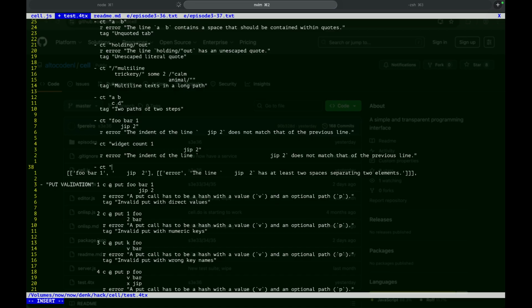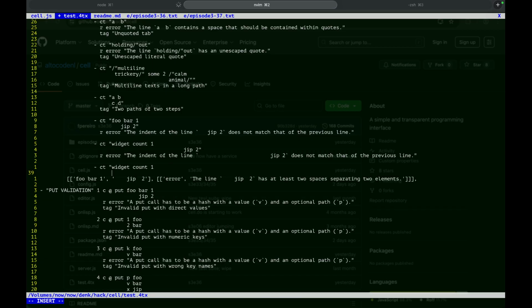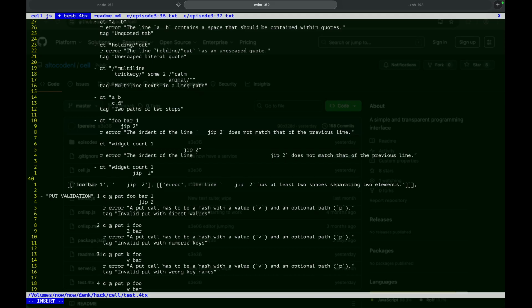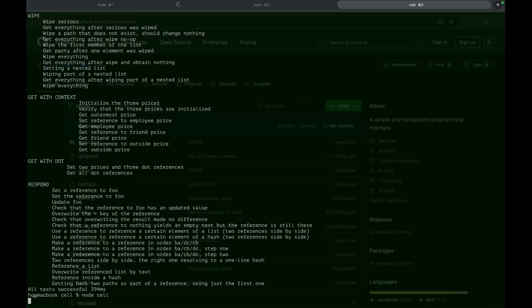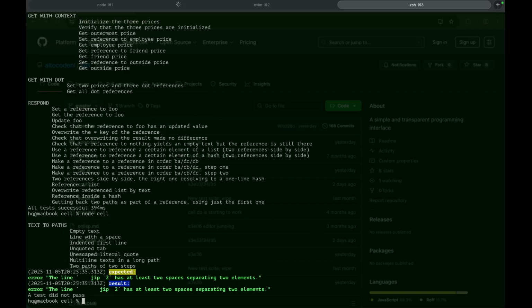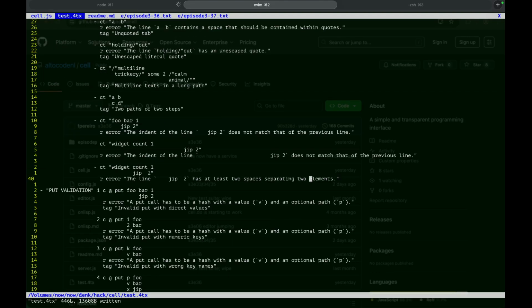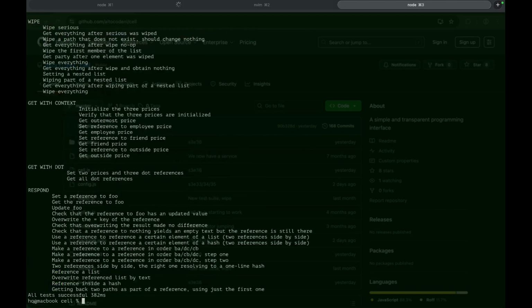This is also a good one. Widget count 1. Yep, 2. Yeah. Oh yeah, because it should be 1, 2, 3. Yeah.